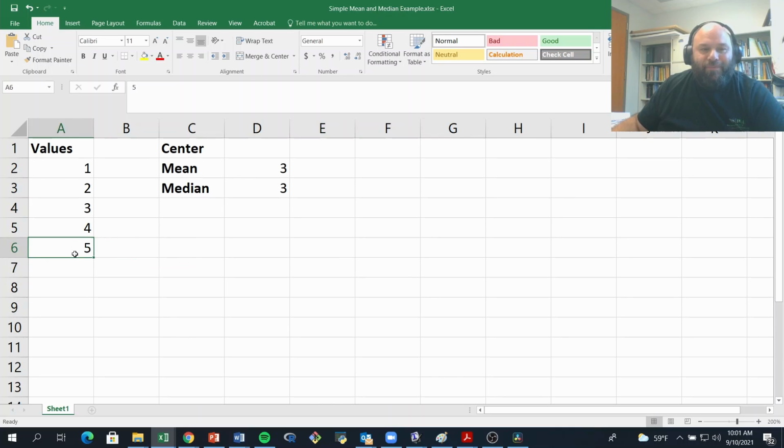What happens if I make the last number a little bit bigger? Notice the mean grew from 3 to 3.2, but the median stayed the same. Why does the median not care? Well, notice these numbers are in order from smallest to largest. I have an odd number of figures here, so the median is what's in the middle. When the 5 became a 6, that doesn't change the fact that the 3 is in the middle. But it does change the average, because we include the 6 in the calculation of the average.